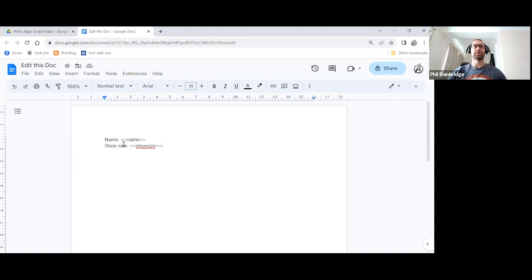So what we're aiming to achieve ultimately is for the AppScript code to come into this document, find the tag name, and replace it with the name that we tell it to. Find the tag shoe size and replace it with that as well. Now, these tags could be absolutely anywhere in a huge document. They could also be in tables, etc. as well. So we're going to leave this document open for the time being because we'll need to get the ID to be able to use that later on with the AppScript code.